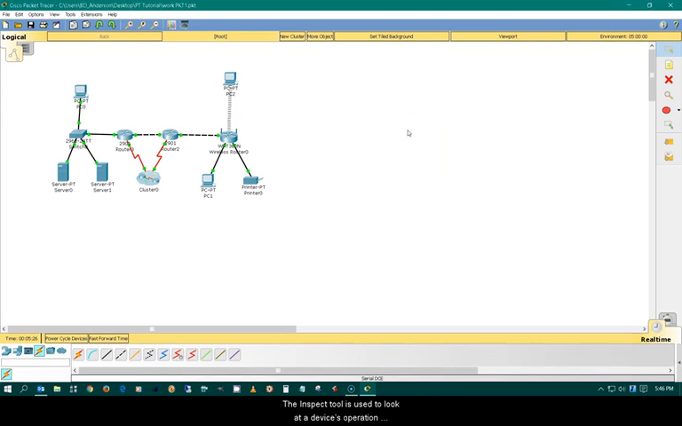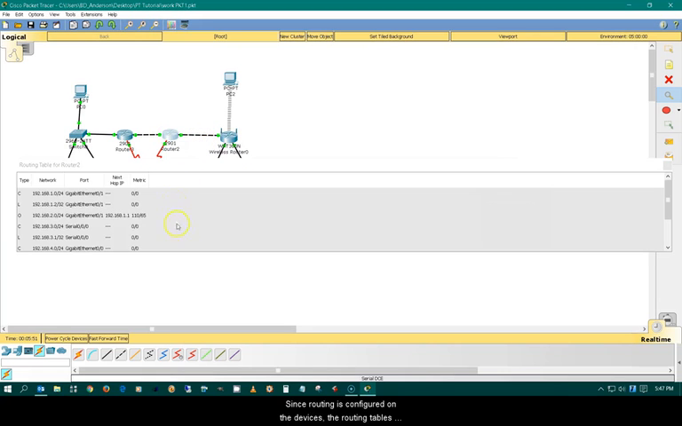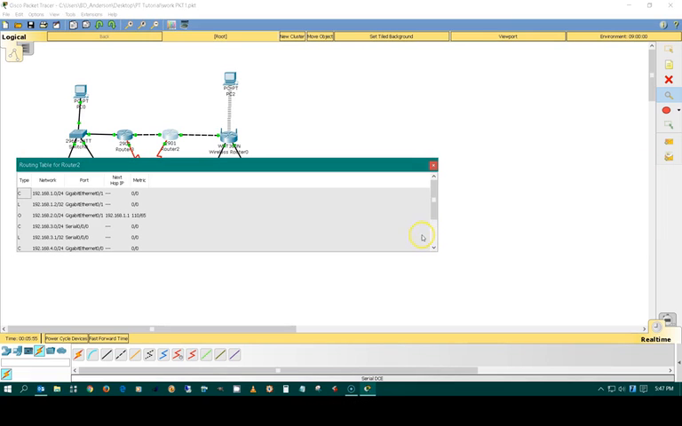The Inspect tool is used to look at a device's operating tables. Depending upon the device, these could be ARP, MAC, NAT, port status summary, QoS queues, or routing tables. Click on a device to view available tables for it. Since routing is configured on the devices, the routing tables show multiple routing entries.